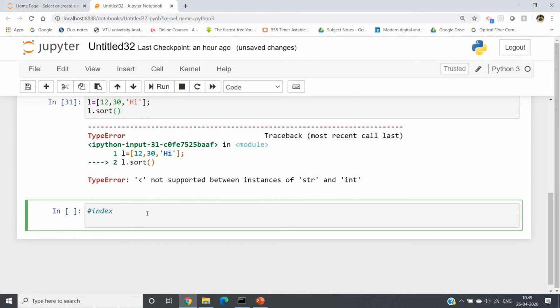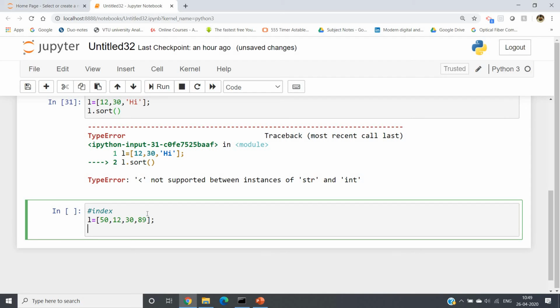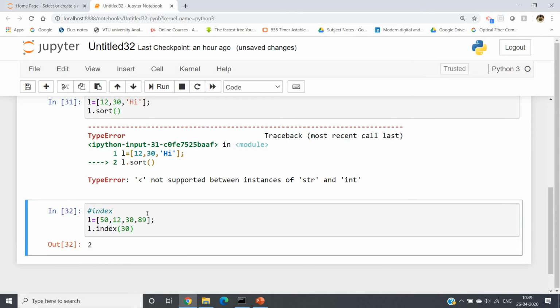Next concept, very important, index. It is a very helpful tool for solving lots of competitive programming problems. Believe me, later I will show you examples. Suppose I am writing a list 50, 12, 30, 89. I am asking you, what is the index position of the element 30? What will you write? L dot index 30. If you do that, you will get 2. See, 50 is at index 0, 12 is at index 1, 30 is at index 2. So it is giving the correct result.